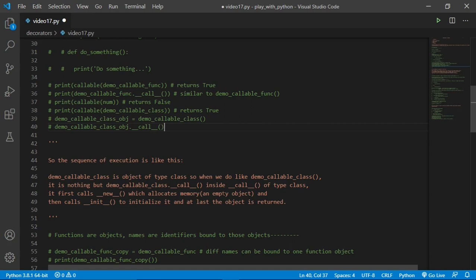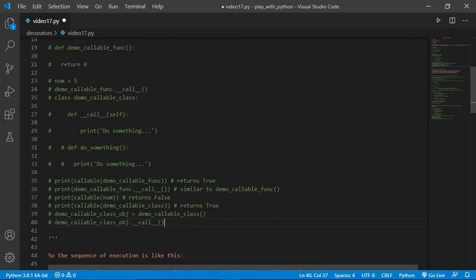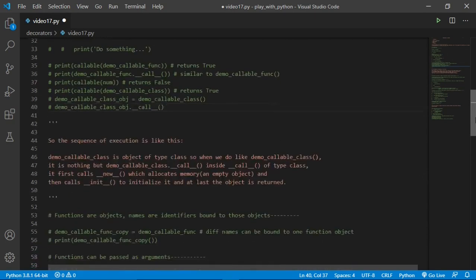Inside call, now the main part is, here we have defined this call method inside this class. But as I said, even if we don't define this, callable would return true. Why? Because this demo callable class inherits properties of type class, and there is a function called underscore call in type class. So that is the reason.